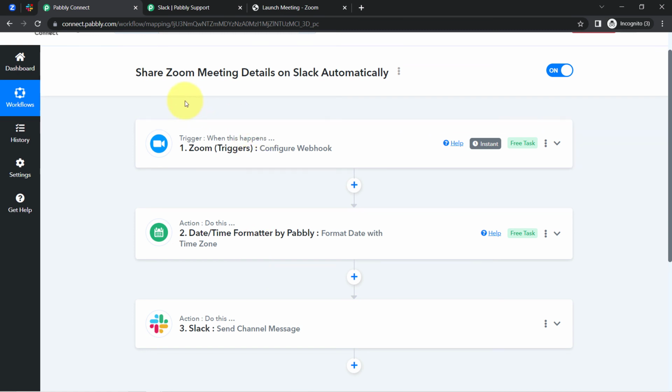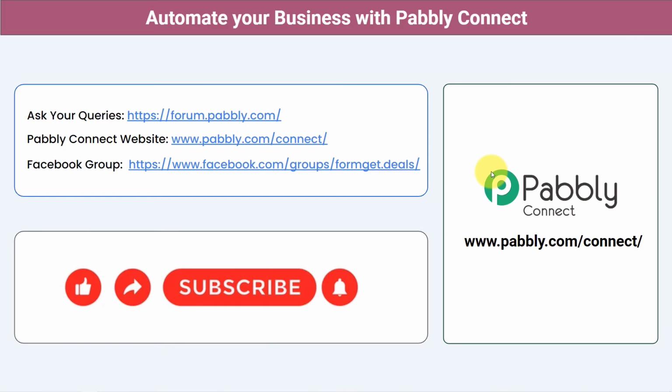And once you have created this automation inside Pabbly Connect, you can simply close Pabbly Connect, because Pabbly Connect will take care of all the tasks in the backend. You do not have to do anything manually. Sit back and relax. Not just these applications, you can integrate multiple applications and automate your business with Pabbly Connect.